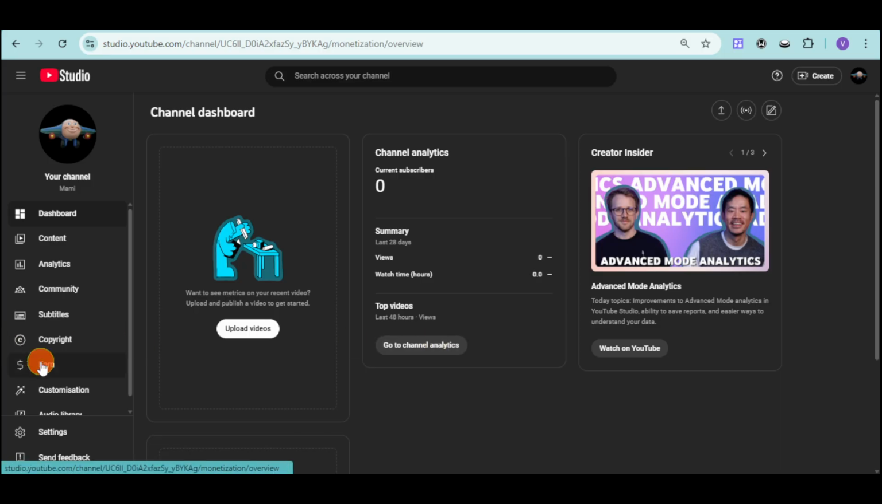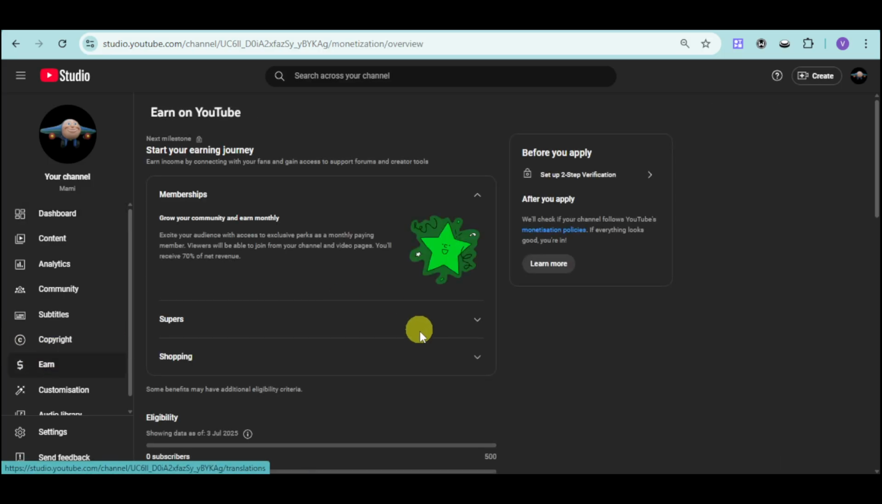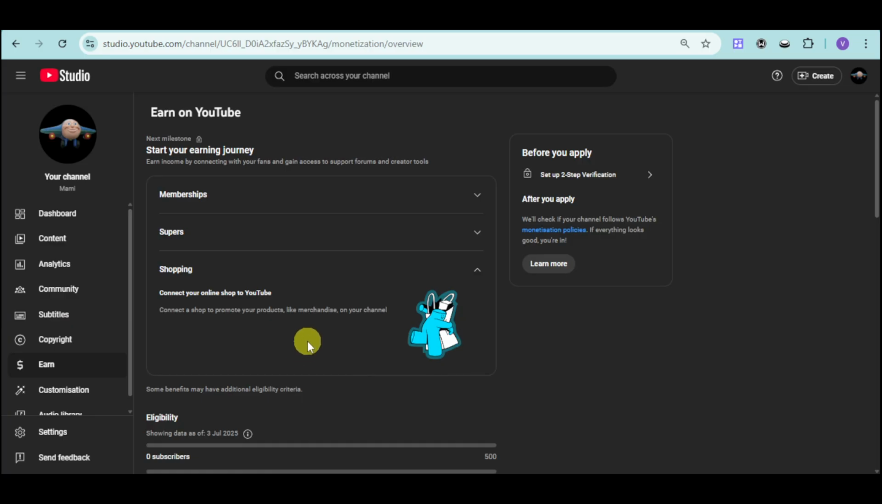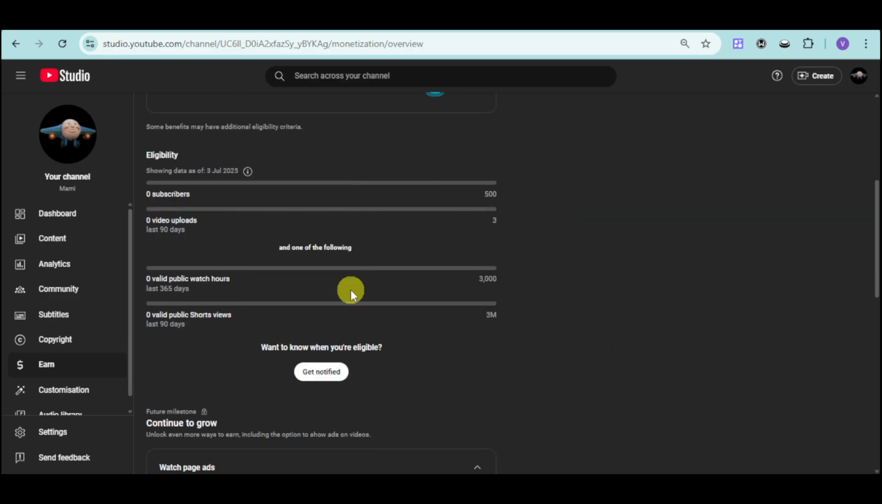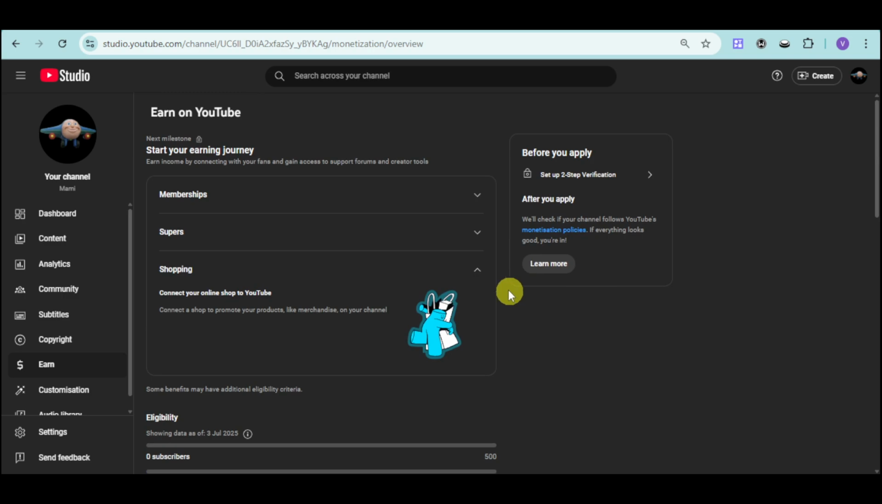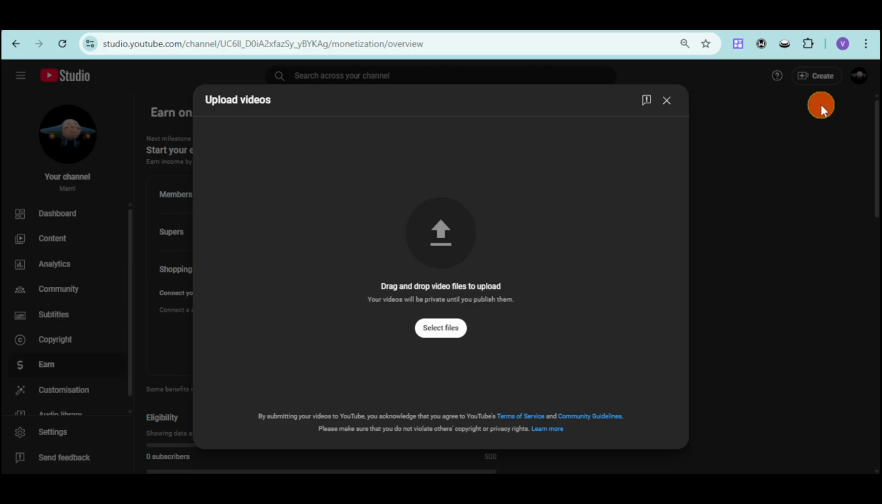You can head over right here to the Earn option and see if you're eligible. You can see Shopping right here, and you can just connect your store if you're indeed eligible and have both of these. So if you already connected your store, you can head over and click onto this Create option that we can see right here and click onto this Upload videos.